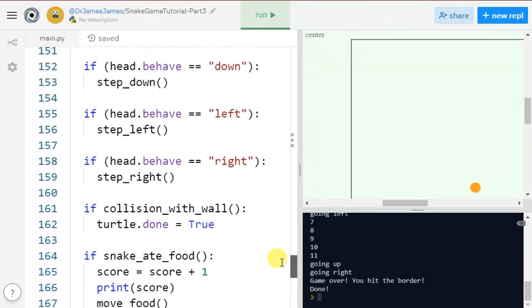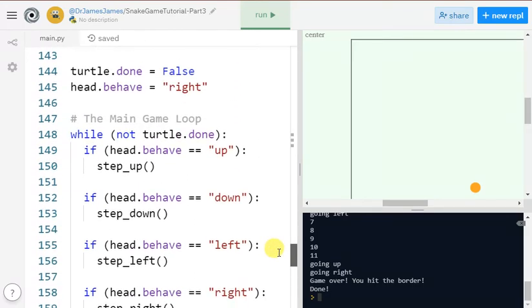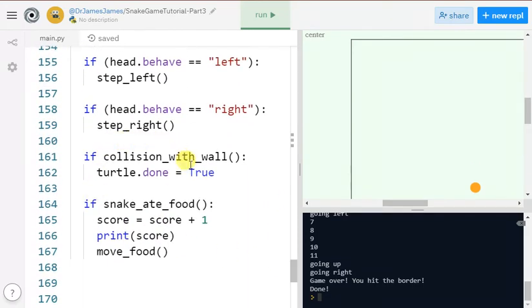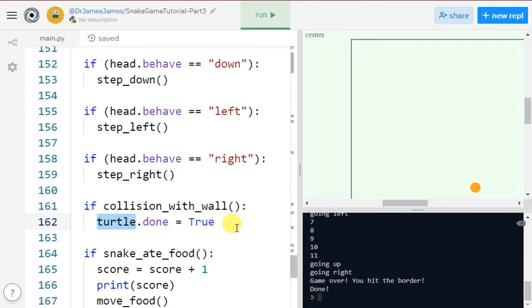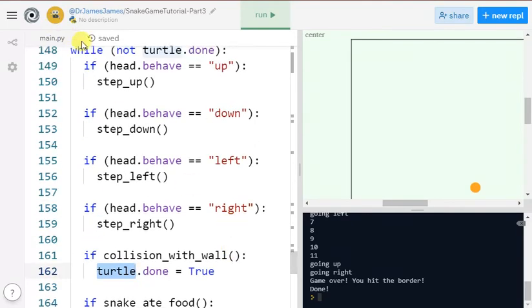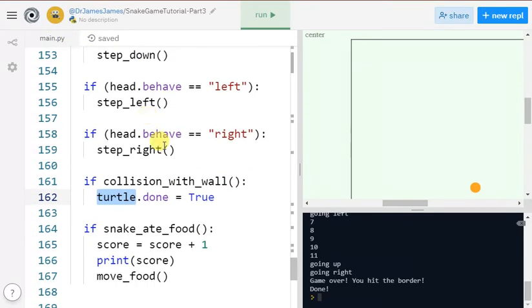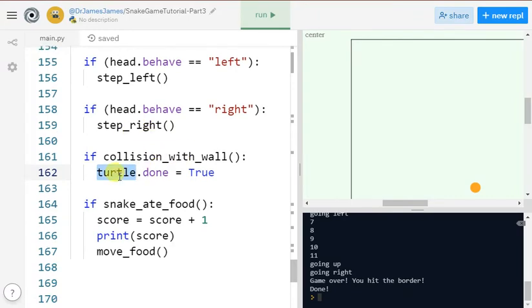Okay, we're almost through with the main game loop. Another thing that happens in the game loop is we check whether the snake has collided with the wall. And now we see that by the snake colliding with the wall, this is one of the ways turtle.done can become true. And when turtle.done becomes true, we know the loop is going to end. So that's one way for the game loop to end.